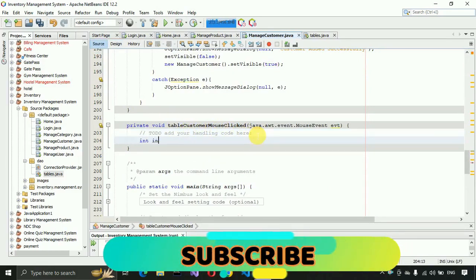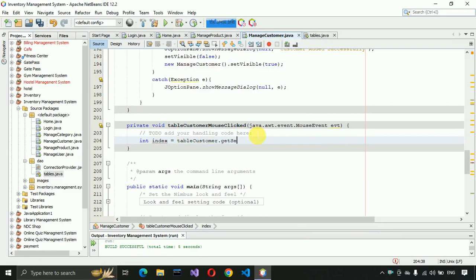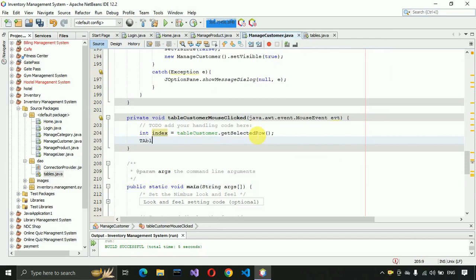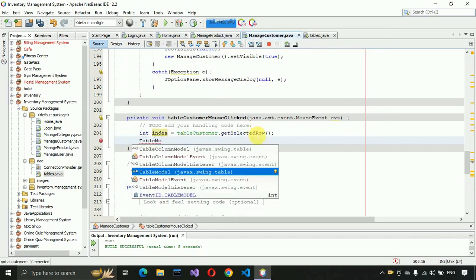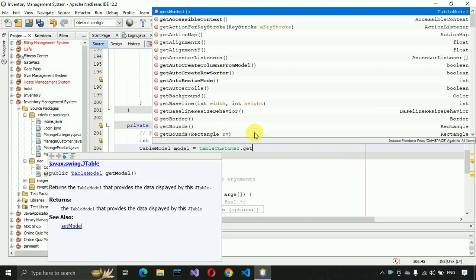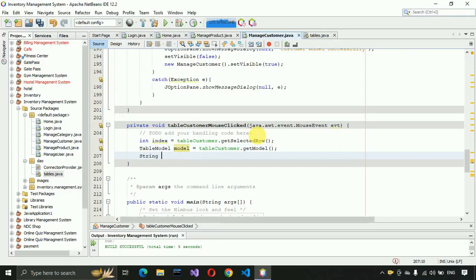So here we have to just write index and table customer dot get selected row, and table model, and here we have to just write model, and then we have to write table customer dot get model, and after that here we are going to first get the ID.